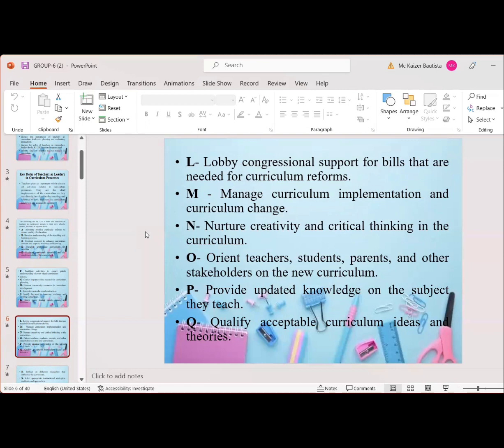O. Orient teachers, students, parents, and other stakeholders on the new curriculum. Conduct an orientation on the new curriculum for students, teachers, and parents, as well as any other stakeholders so that they know what is happening on a daily basis, or what we are teaching.